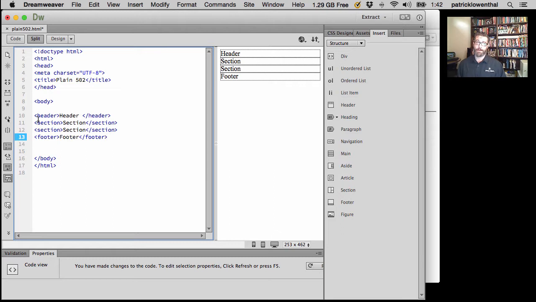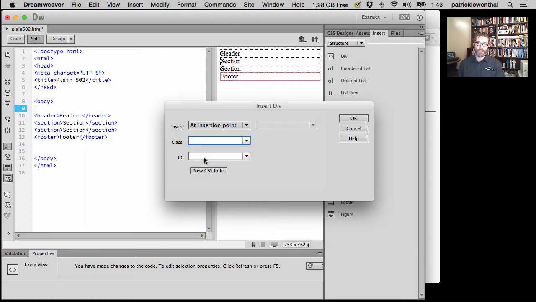Now, sometimes I might even take this whole bit and put it in something called a div, specifically what we call a container. A container is basically a box to keep everything nice and tidy. So I'm going to go ahead and do that. I'm going to click on div, and instead of a class, I'm going to call this container.